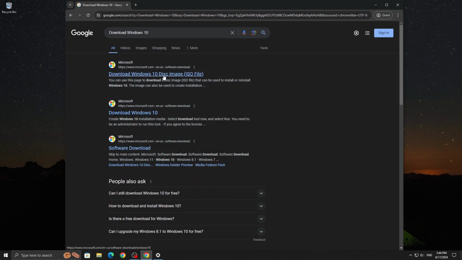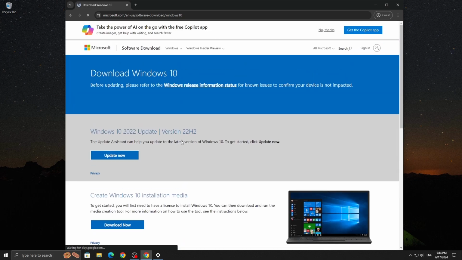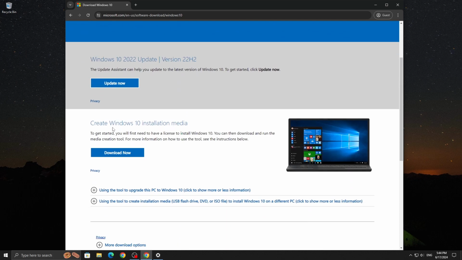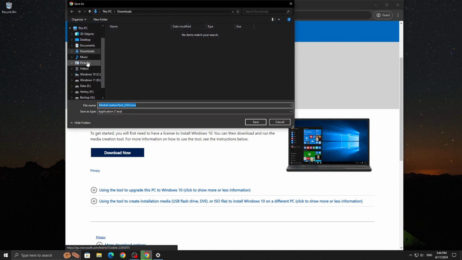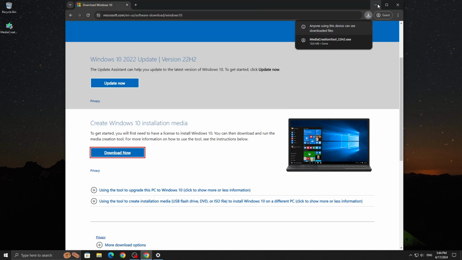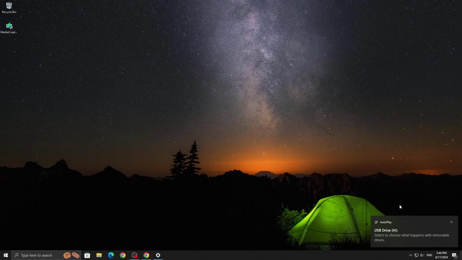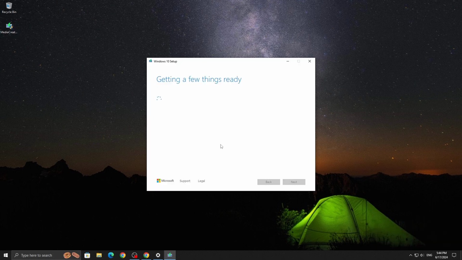Now, go to your browser of choice and search for Download Windows 10. Navigate to the official Microsoft website. Then scroll down to the Create Windows 10 Installation Media section, and click on Download Now. Next, insert the USB drive into the computer, and open the Media Creation tool.